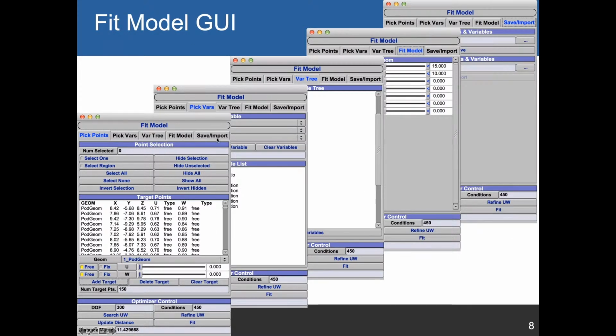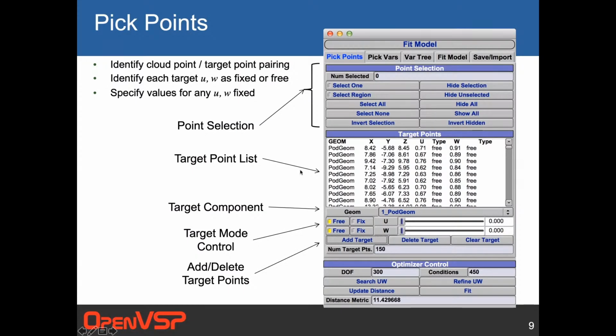And as with all of the tabs in VSP, typically the most important tab is to the left. And as you go to the right, you'll use the tabs less and less commonly. To start with, you've got to pick the points and associate the target points with the cloud points. And so there's buttons up here at the top to work with a cloud of points.